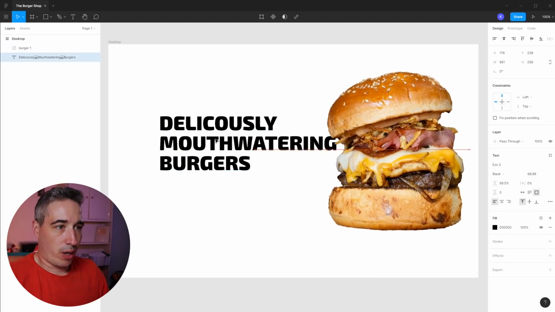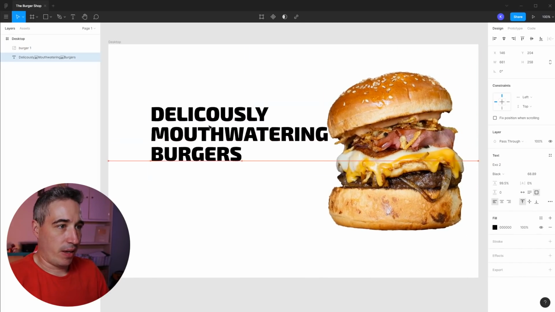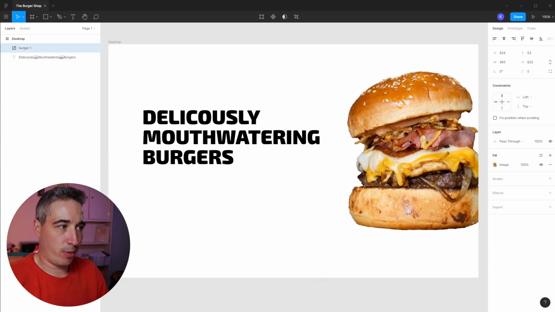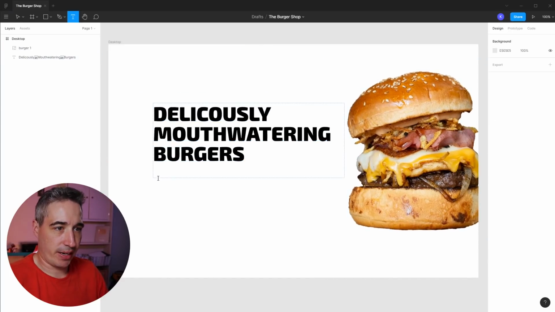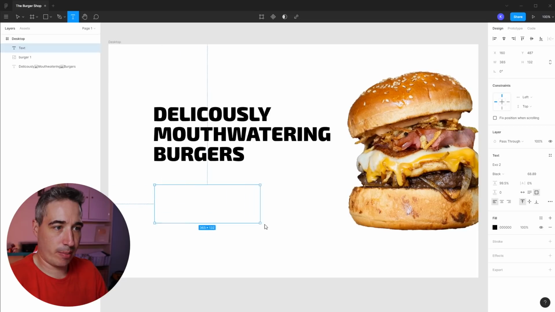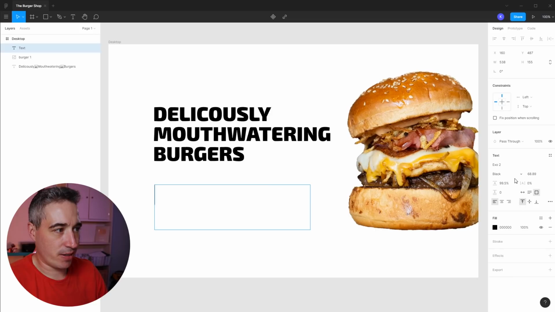And more or less, what I want to do for this hero area is have a title, have my burger, and I will add a little bit more text. So I'm going to push T for my text tool, and I'm going to make a box, something like that. And let's change my font size right away so we don't end up with something too big. I'm going to go with 21, and I'll adjust my line height.